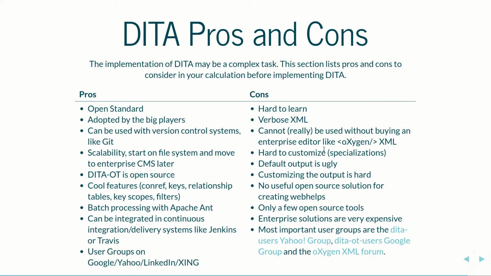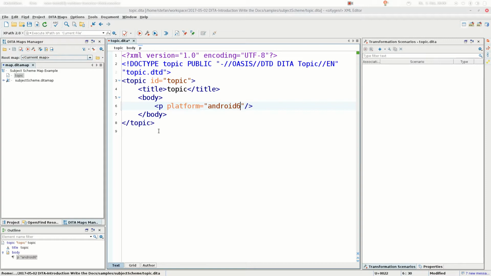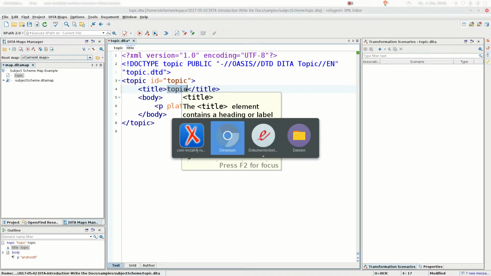But the cons of DITA are that it's very hard to learn. You have to learn a lot of things, very new concepts about how to create and write content. And it's XML, that means it's very verbose. As you can see here, this file contains a lot of XML stuff, but this is our only single part of text, so we have a lot of characters here, but only five containing the text, which is what we actually want.